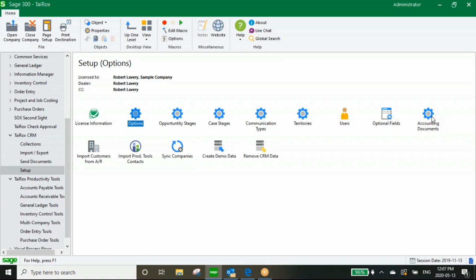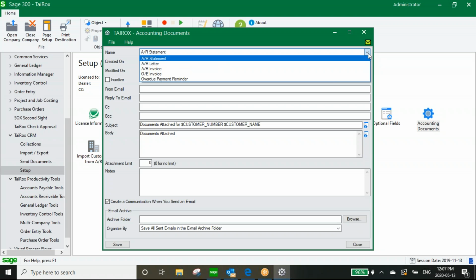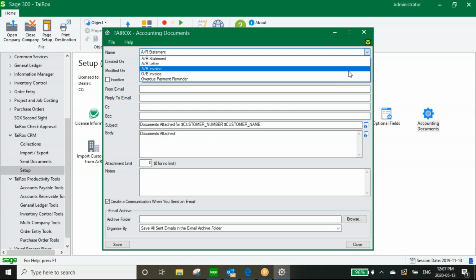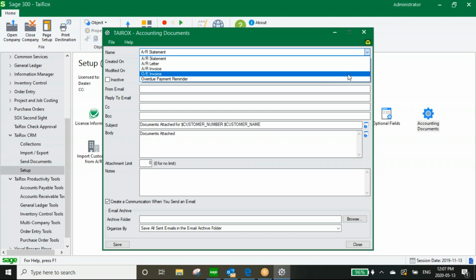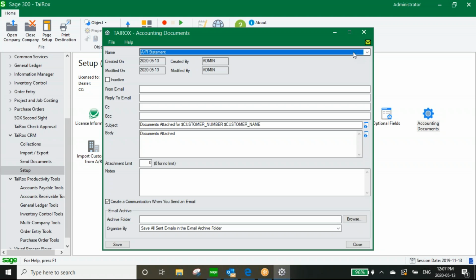And then the other feature I just want to point out on the settings is under the accounting documents. This is where you can specify parameters for your outgoing correspondence. So you can send your statements, you can send letters, invoices, both for accounts receivable and order entry, and an overdue payment reminder. So for each of those types of mailings, you can specify the from email address it's coming from, where replies should go if somebody replies to them, what the subject line should read, what the body of that email should read. So just an overall setting where you can specify what you want those emails to look like.